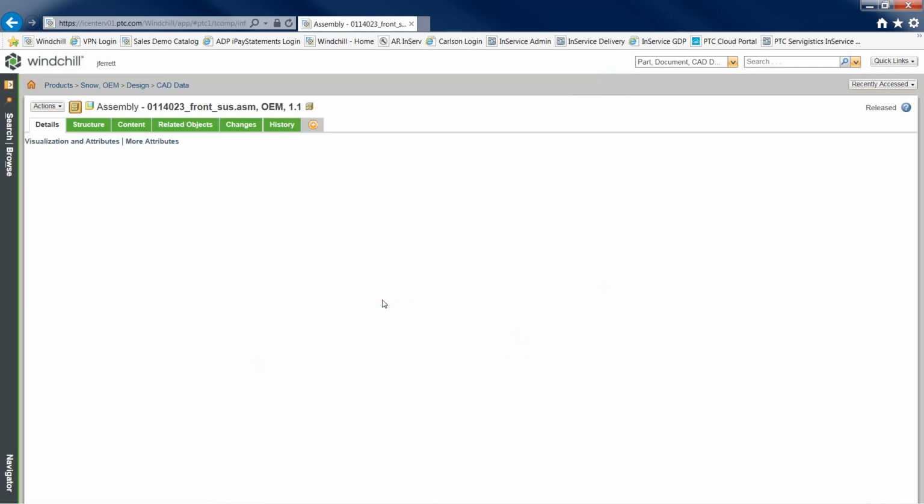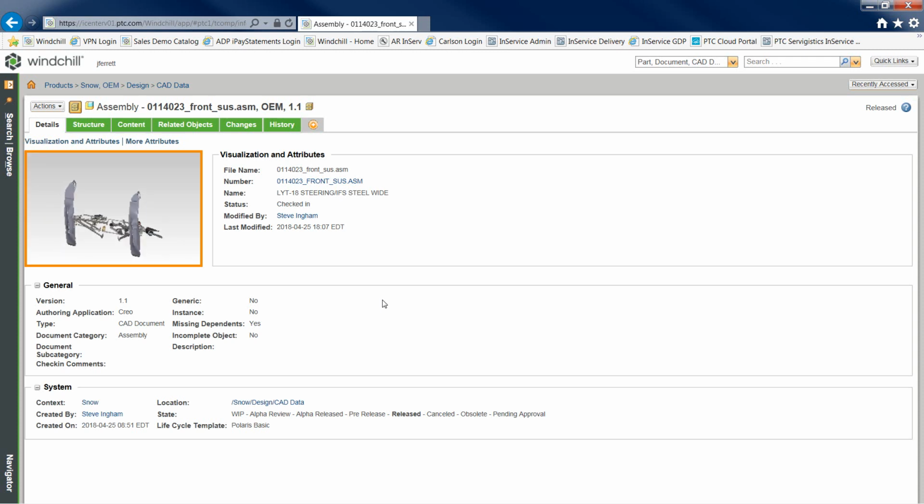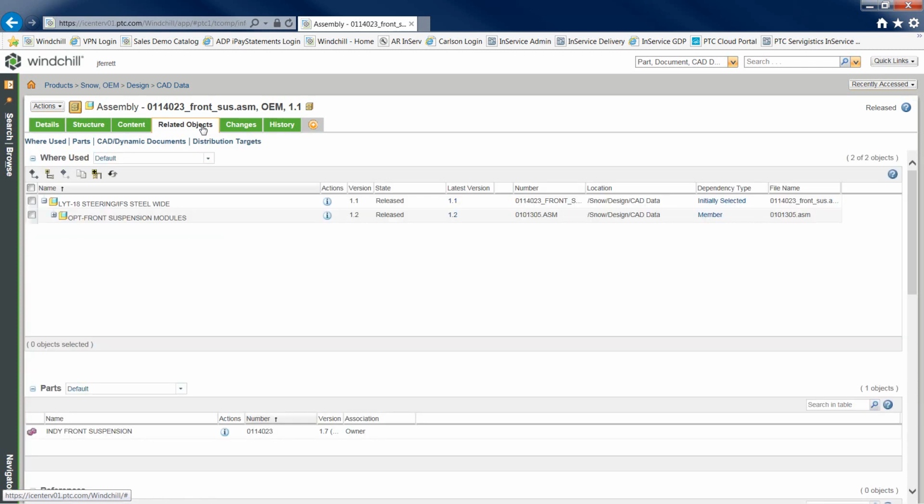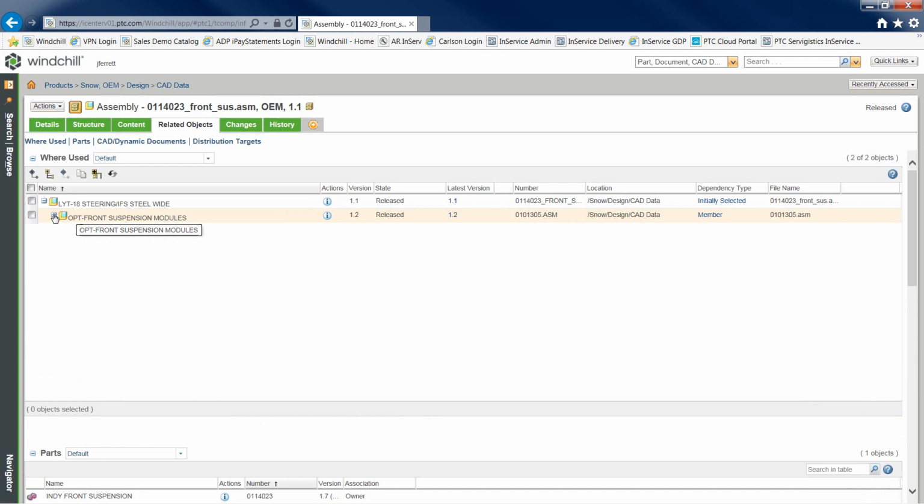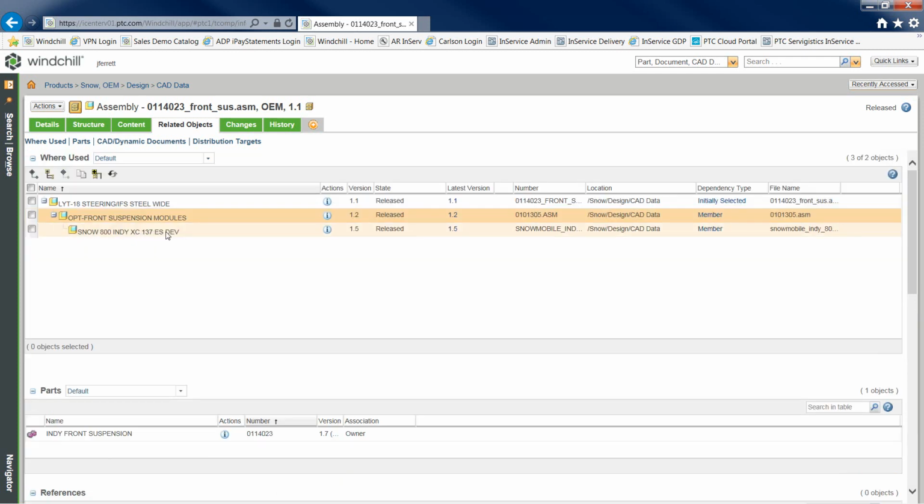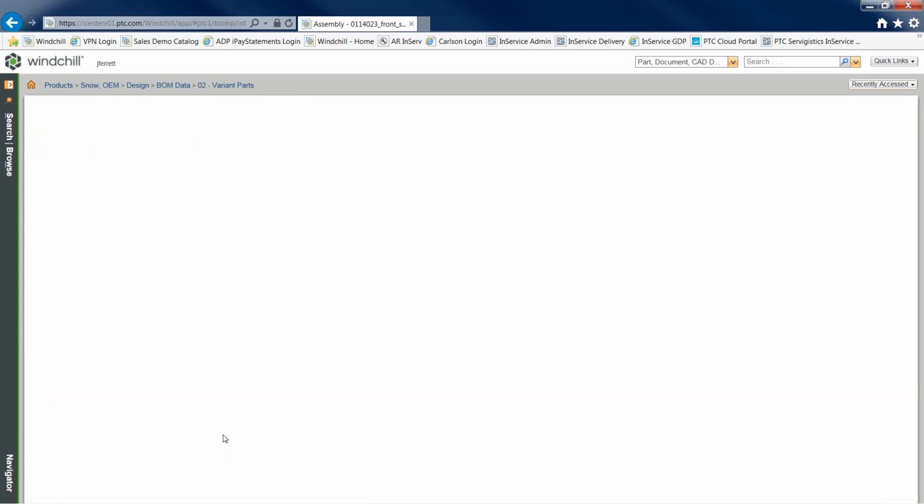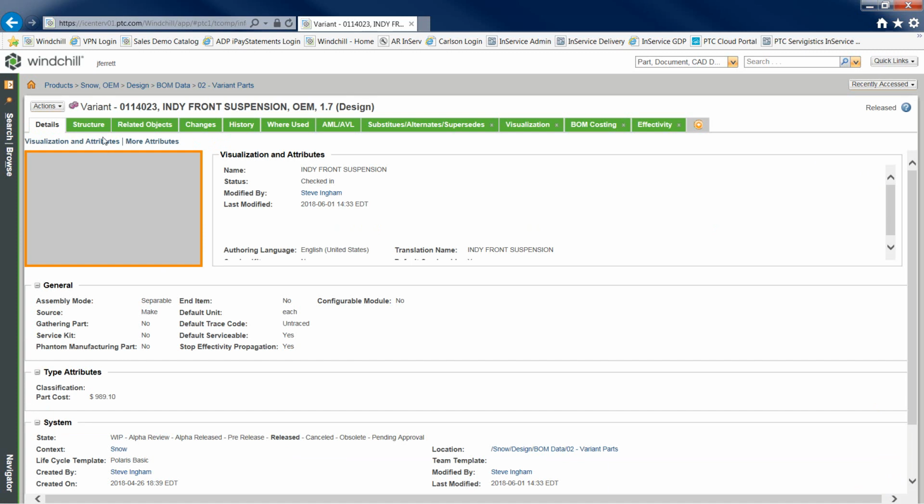In this case here, we're going to navigate to a front suspension CAD model for our Polaris data. Navigating to this model, we can see important attribute information that goes along with this CAD data, where used or related object information, as well as visualization and bill of material structures.